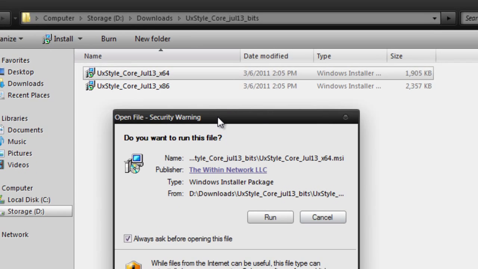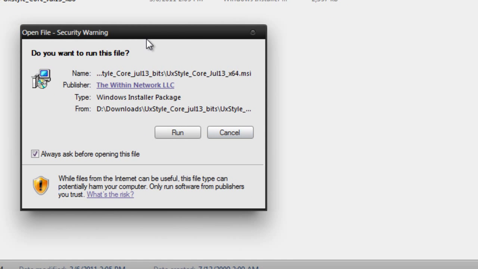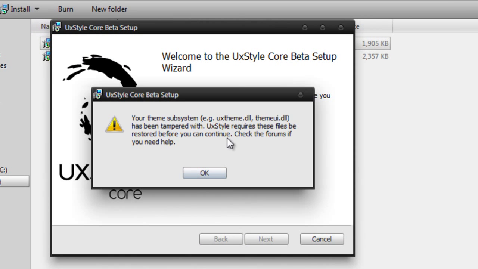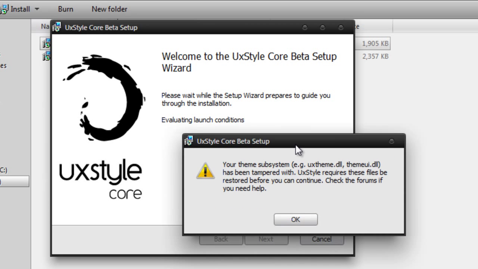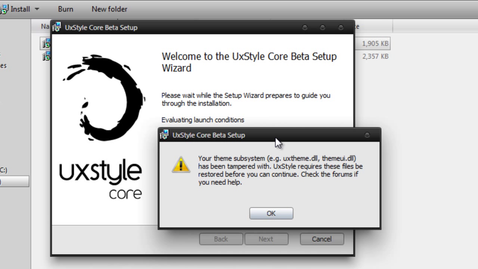And you do not have to run this as administrator. However, if you do get any problems, then be sure to run as administrator. And now click Run. And I got this error message because I am actually using a patched version already of Windows that does not require UX Style Core to install a third-party visual style.